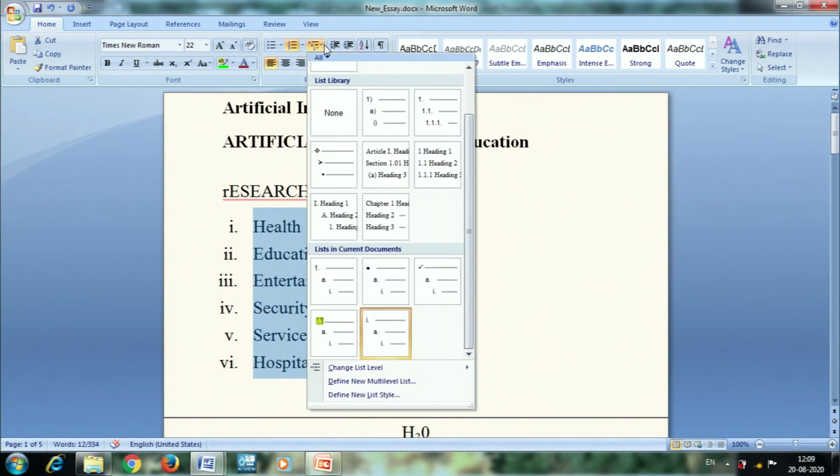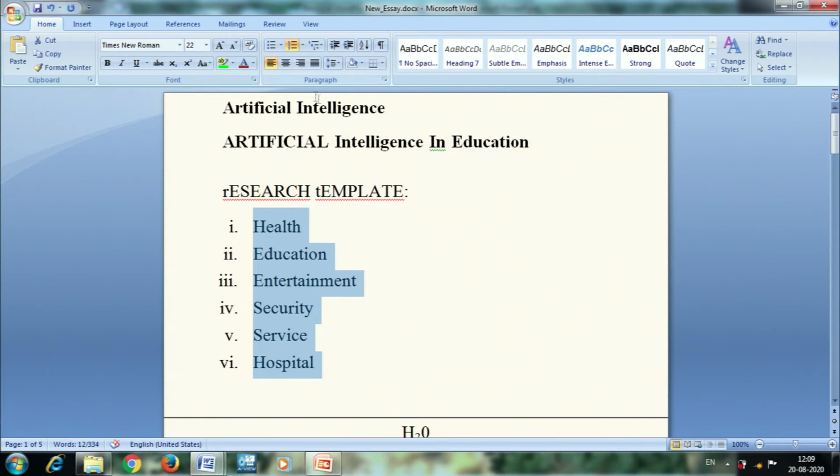And this is about multi-level list. So when you have under one heading another subheading, and under that subheading you have another subheading, you can use different types of bullets which are available. So you can use them.